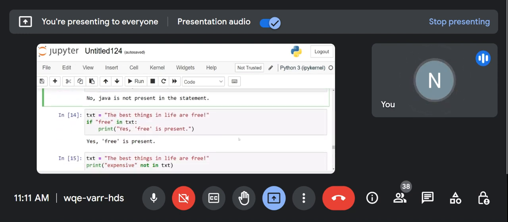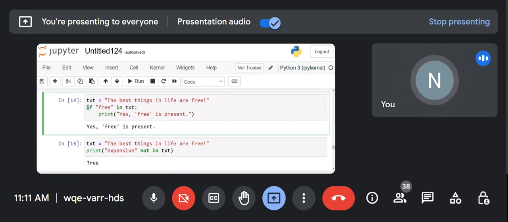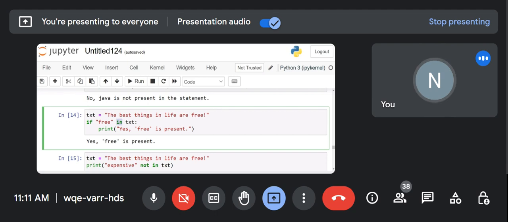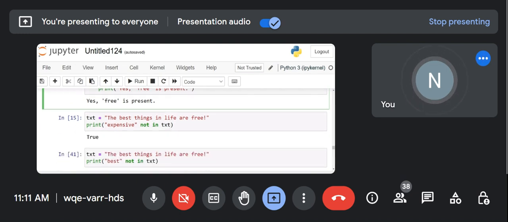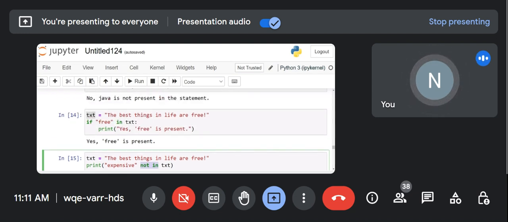Now next, here also the same thing. I used if and in with the txt combination. I can take any variable; here it has been taken as txt, the same thing I explained above. There is one more combination called not in. If you are using in, there is not in also.